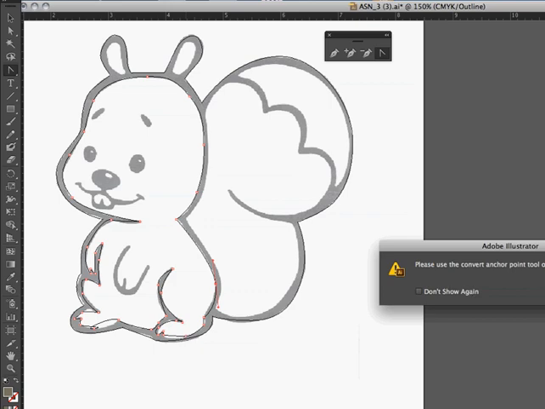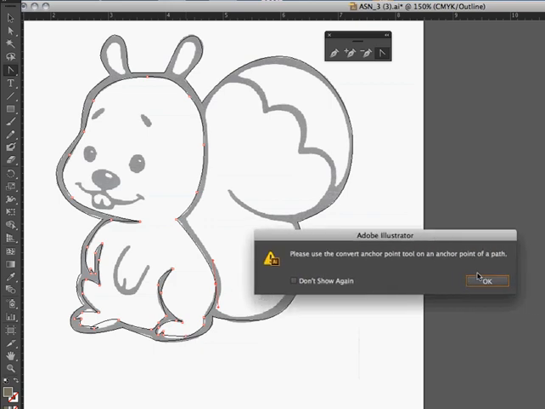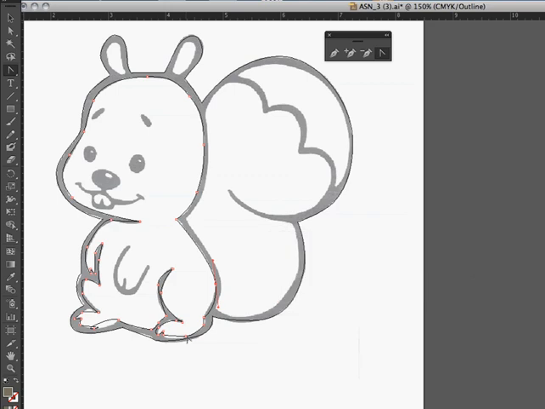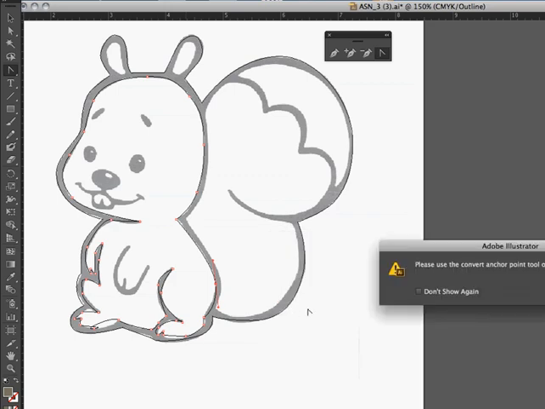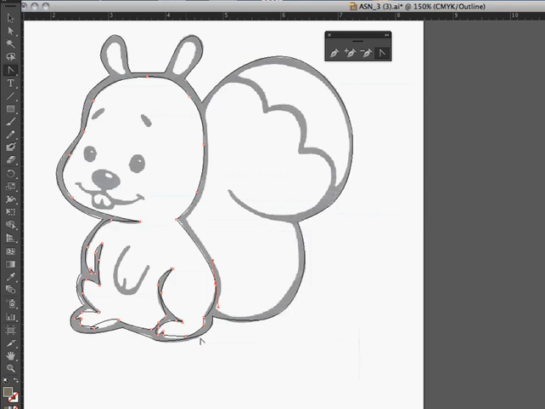Oops. And you get this error message every once in a while. If you don't click directly on a path, that's okay. Just go back and get right on it. And get right on the anchor point. Otherwise, it thinks you're clicking on space.